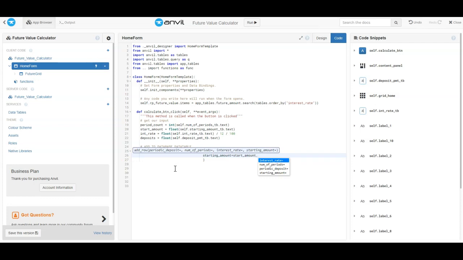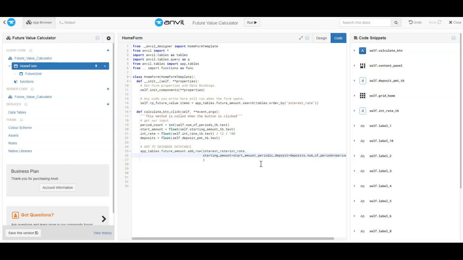And then, so we have periodic_deposit is equal to deposit. And then, let's just look. So we have interest rate, starting amount, periodic deposit. The last one would be period_count, which we called number of periods, is equal to period_count. All right, so let's put these also on their own line, like so. Bring this back nice and clean. Okay, so I have my four things going in.